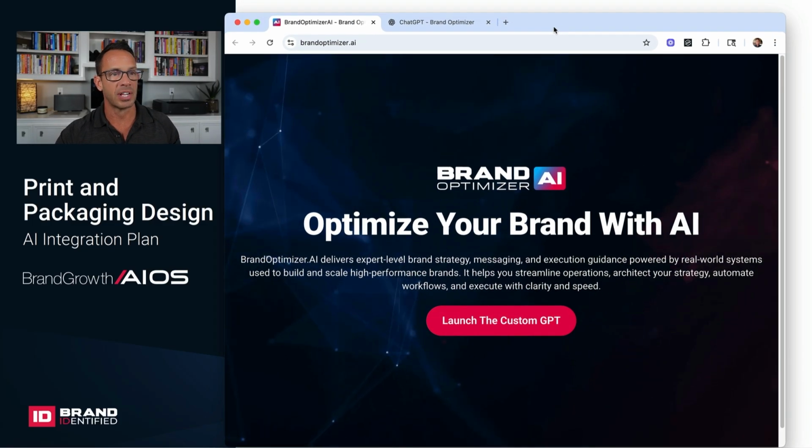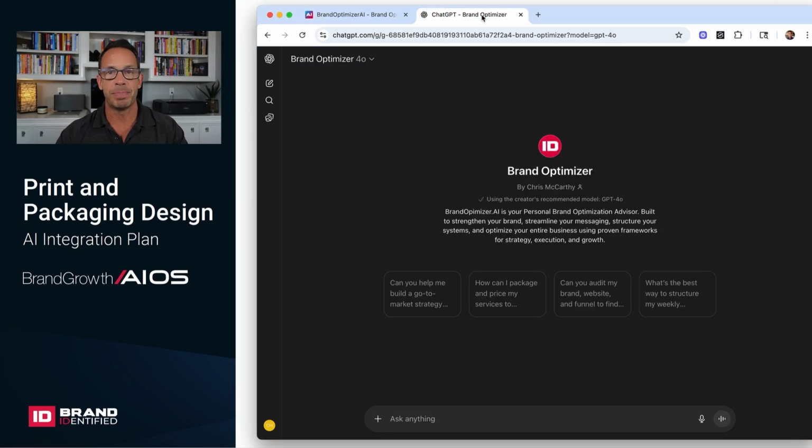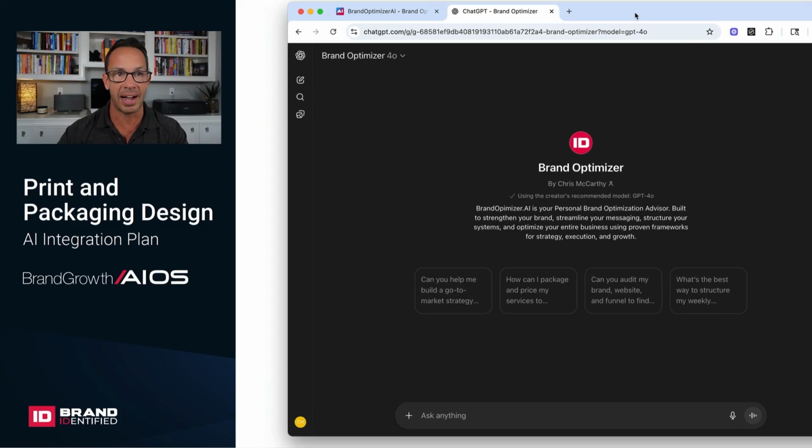Now from here, you're going to click on Launch the Custom GPT, which is going to open up ChatGPT, but it's going to open it up into the BrandOptimizer.ai custom GPT interface. So this is where you're going to want to add in that prompt, the 10 questions and the 10 answers, and then all upcoming prompts over here into BrandOptimizer.ai.